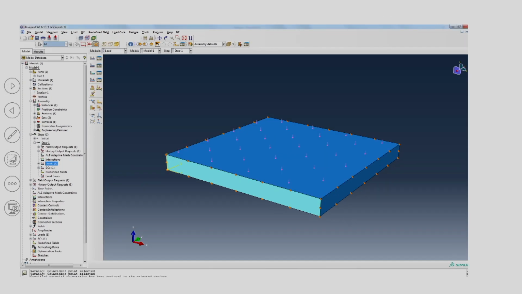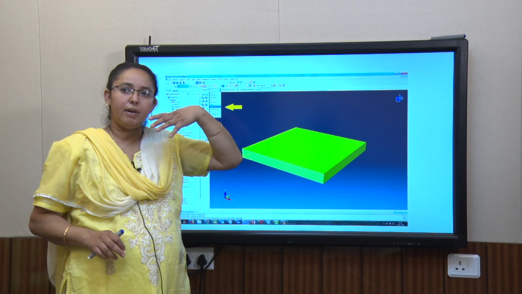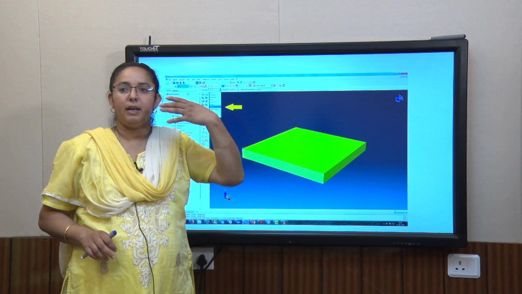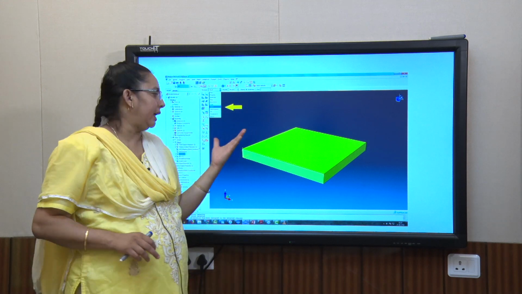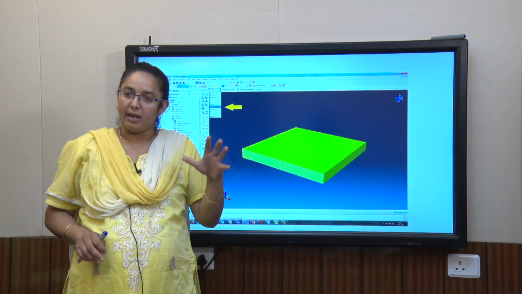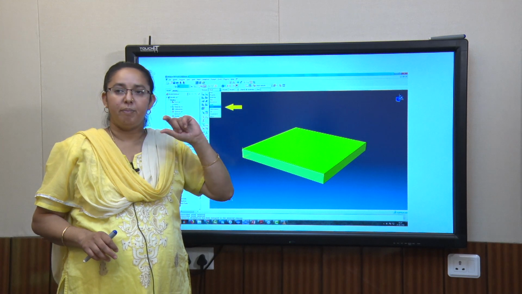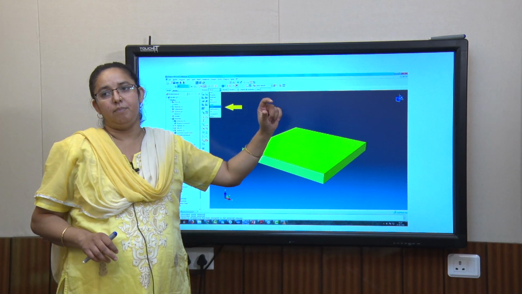You see UDL pressure. Then the last is the meshing. So you have to mesh. My suggestion here is that whenever we have a regular part like a rectangular plate, a cylindrical shell, or a beam, we try to use mapped meshing.